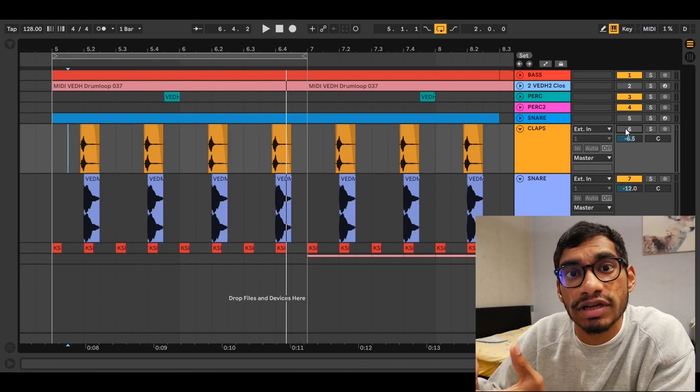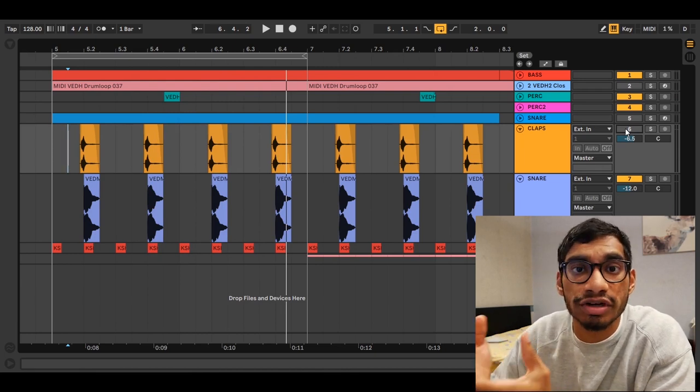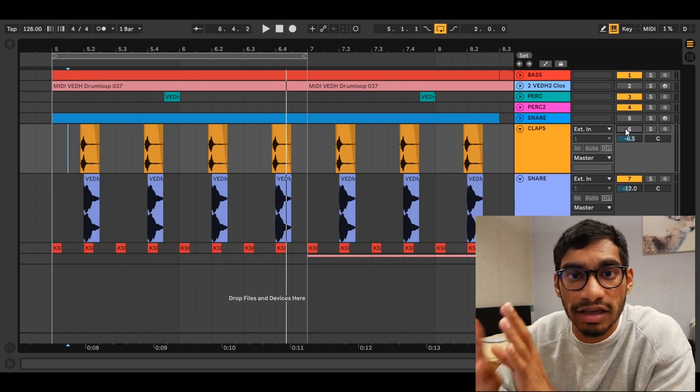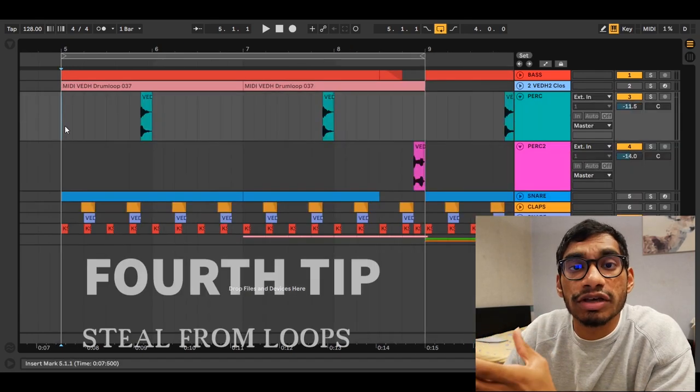Here the clap was set slightly before, and so it gave a bit of punch, a bit of attack to a snare that was already quite powerful. And again, this is without any processing, any fancy plugins. It's just basic layering. It's okay to use drum loops.